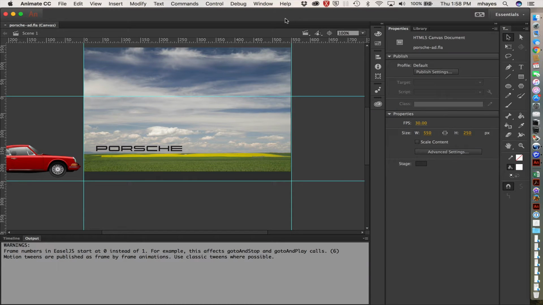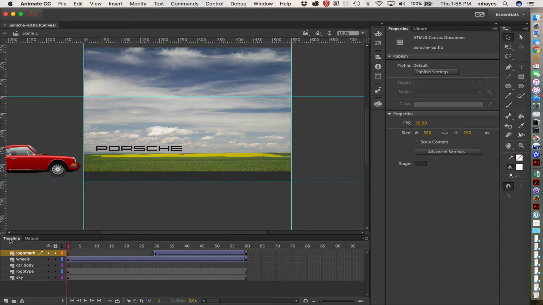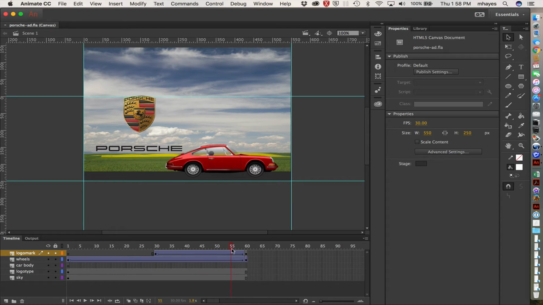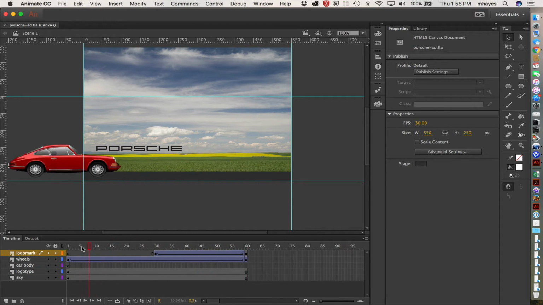So let's hide that and get back over into Animate. Okay, so here we are. Here are all of our elements on the stage. You can come down to the timeline and scrub through it and see how the things move. Okay, that all works okay.